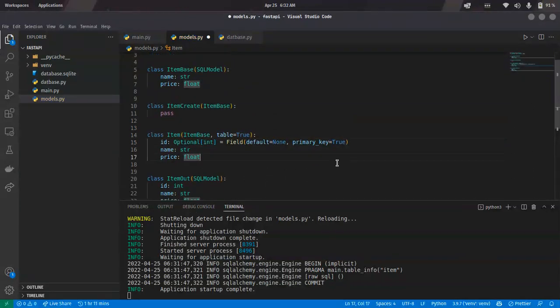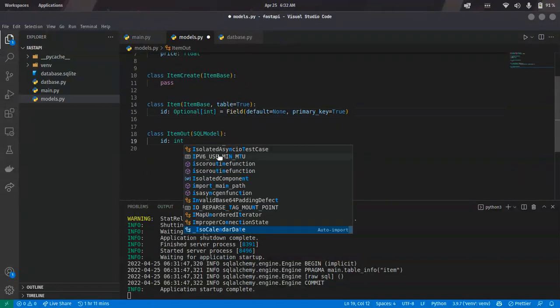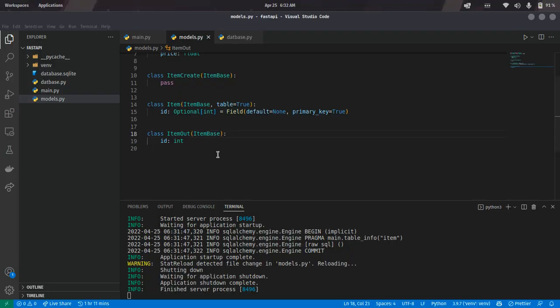But here we have implemented name and price in item base. We don't need to implement them here again, but we need to implement the ID because it is not here. The same thing with this one also. We are going to do that for item base like this. That's that for that. So everything should still work as usual.